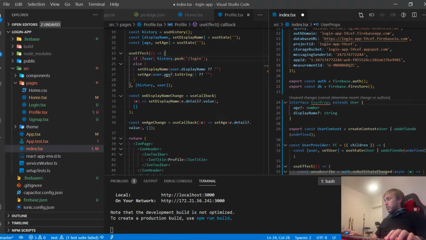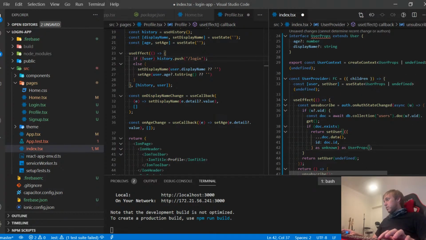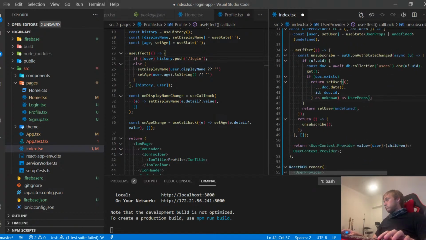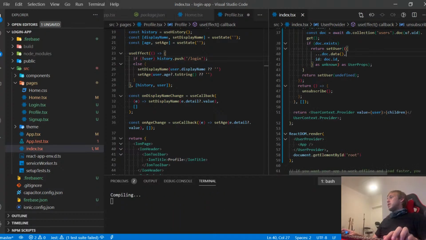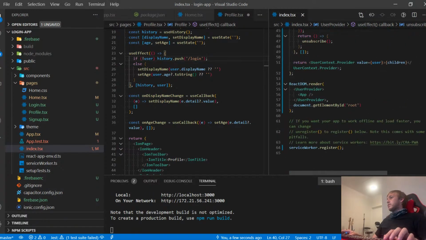It's just extends, right? Yeah. And now this stuff will all be user props. User props. Does this work if I get rid of this now? Nope. Hell no. Okay, I think that's done.